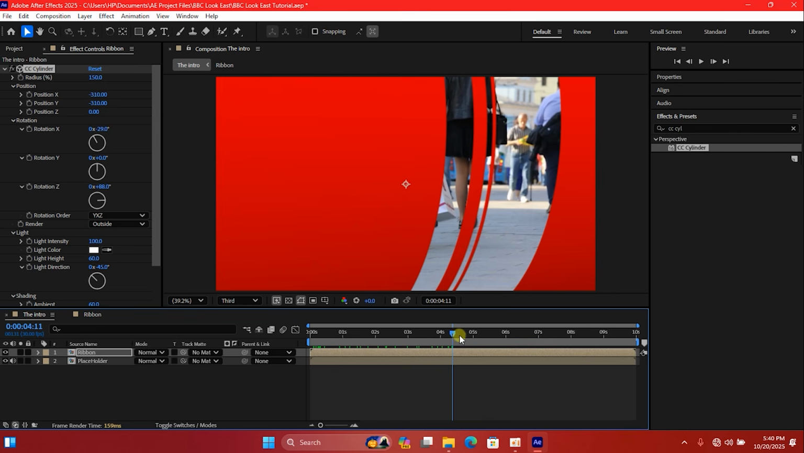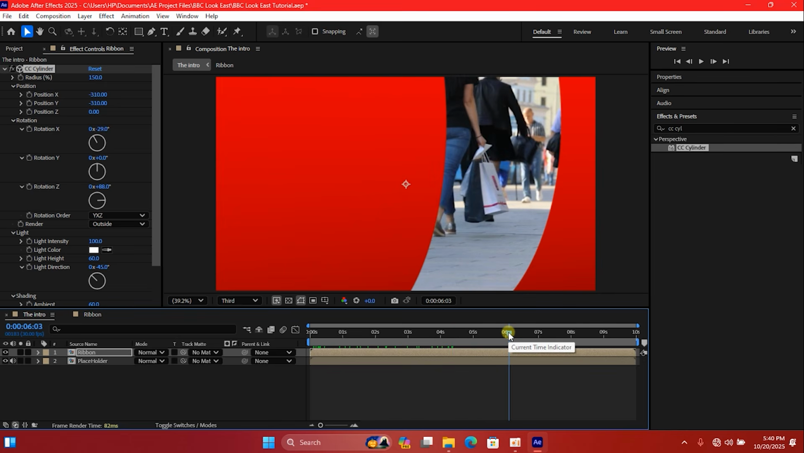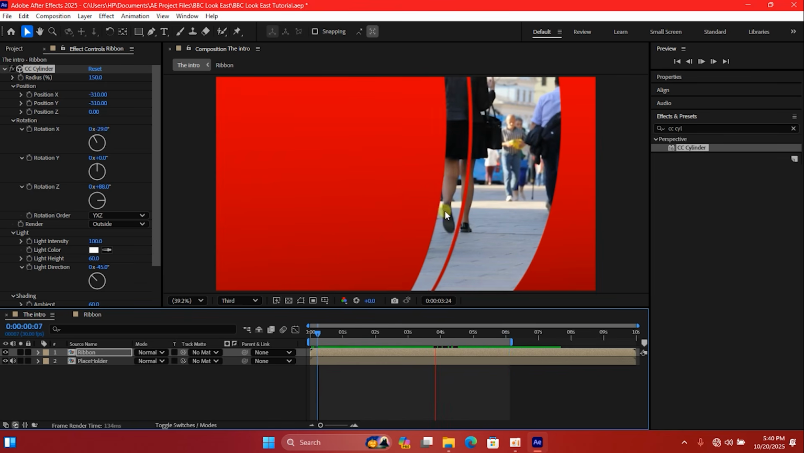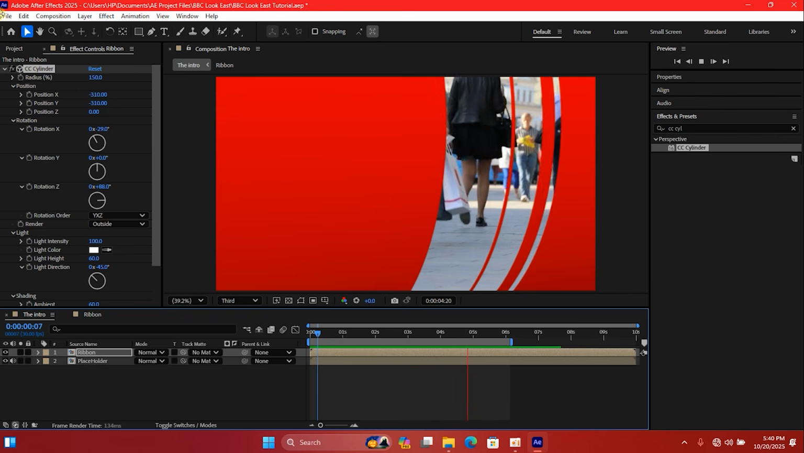Beautiful. So let's bring our time indicator to about 6 seconds forward in time. Now we need to set the preview time. So once your time indicator is at this point, hit N on your keyboard. That is going to set the preview period. If you don't like some of this thickness, we can go back later and change it.